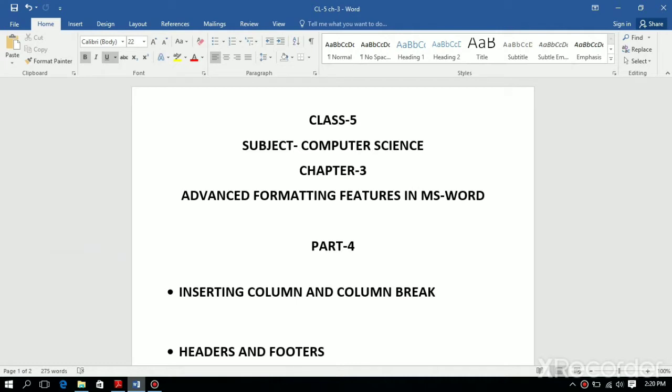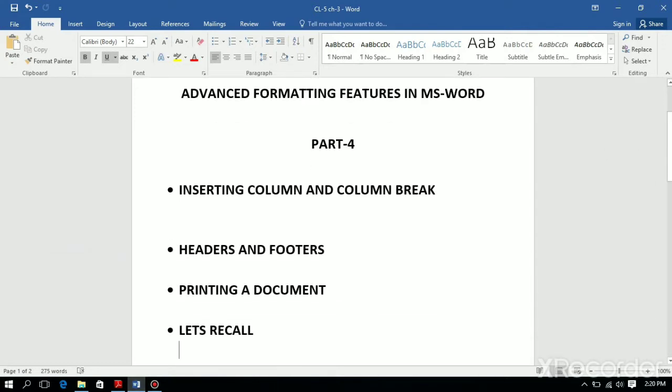Today I will discuss with you Chapter 3, Advanced Formatting Features in MS Word. Today we will discuss inserting columns and column breaks, headers and footers, printing a document, and let's recall. First, children, I am going to discuss inserting columns and column breaks. This topic.